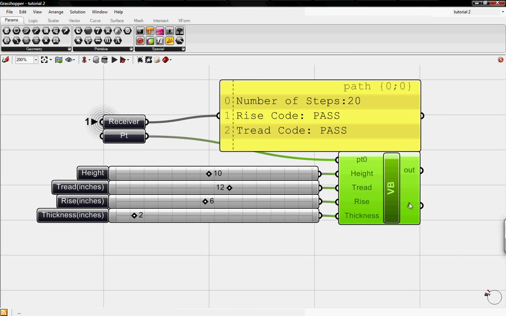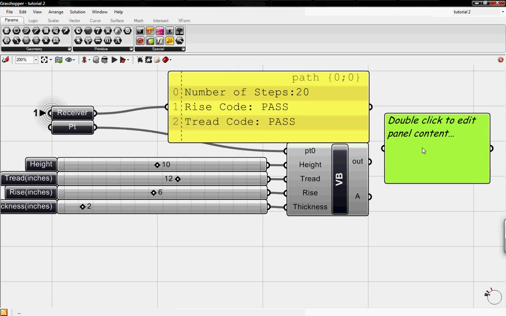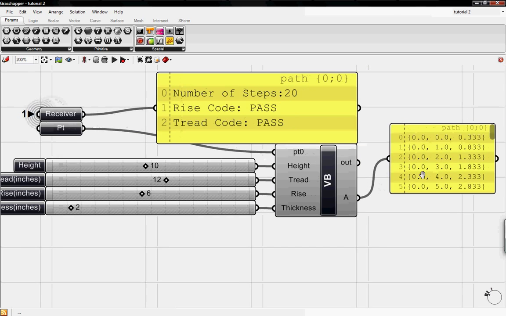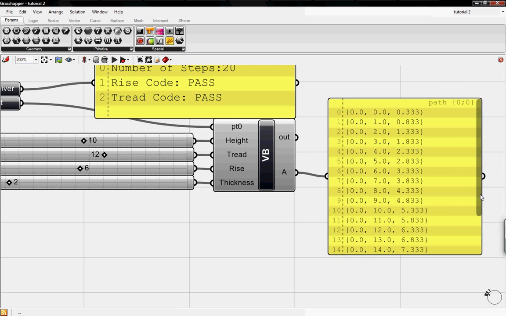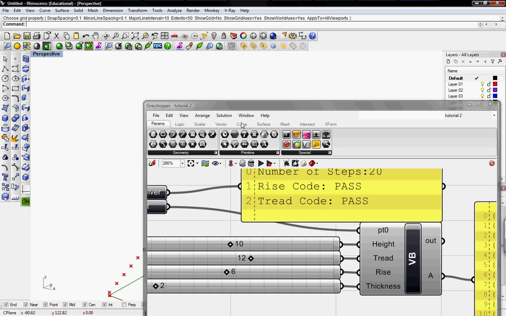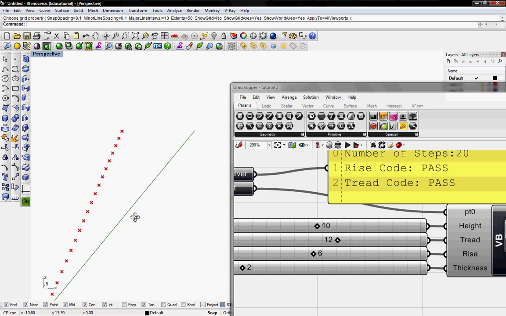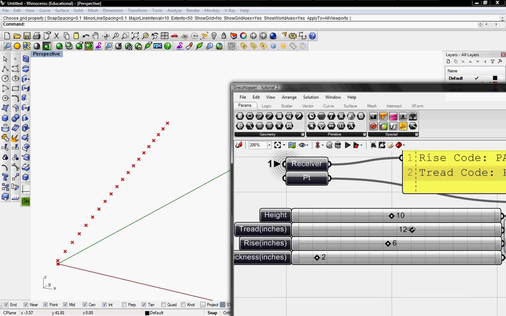Now if you hover over A, it should give you a list of points. I'm going to grab a panel, and now you can see that it gives you a list of points. Then we're going to look into Rhino in the perspective view. So now we have a list of points that we can control: the tread, the rise, and the thickness of our steps.